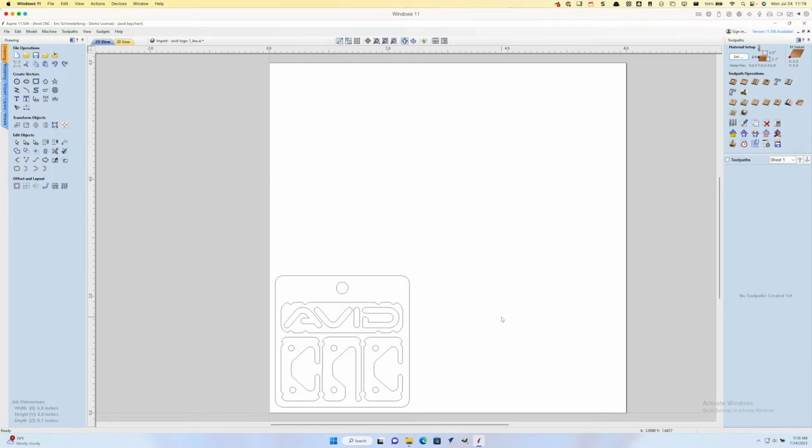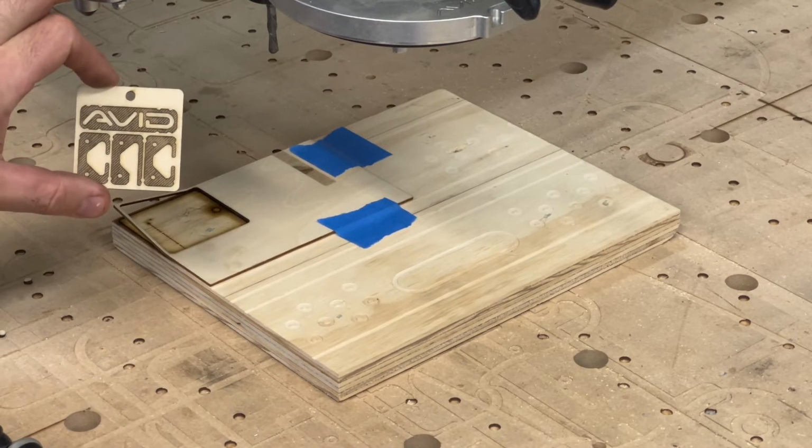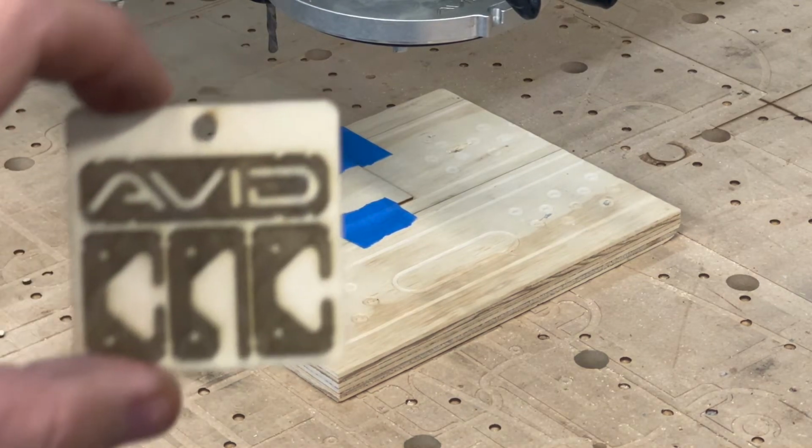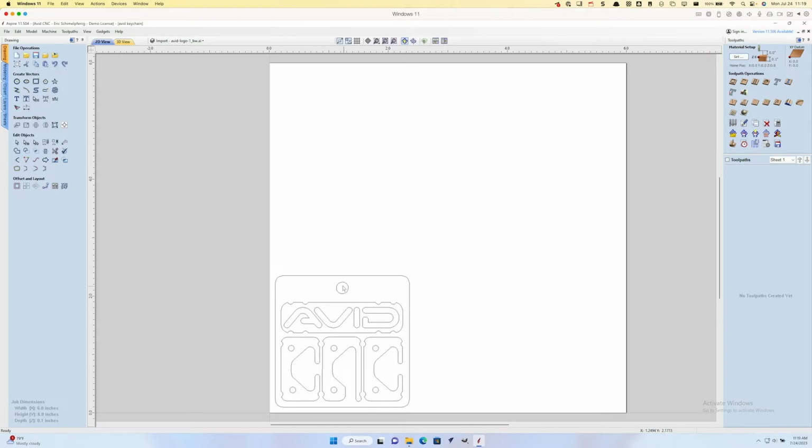Now, let's talk about different toolpath strategies. For this keychain, as you can see here, I have the Avid logo engraved, and I've actually cut out the outside, including the hole for your keychain. And to do this, I used two different types of toolpaths. Now, I'm running Aspire here, so I have a whole bunch of different toolpaths, and you can actually use, theoretically, any toolpath, because in Mach, we transfer them to laser toolpaths. And I'll show you what I mean.